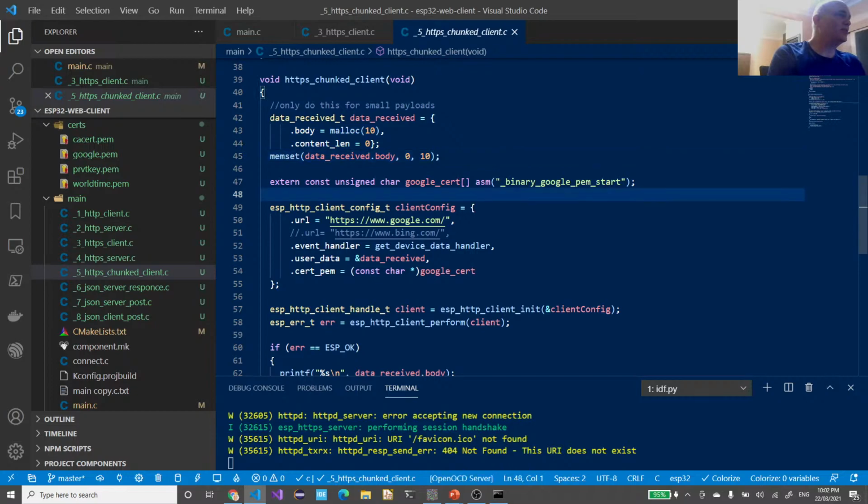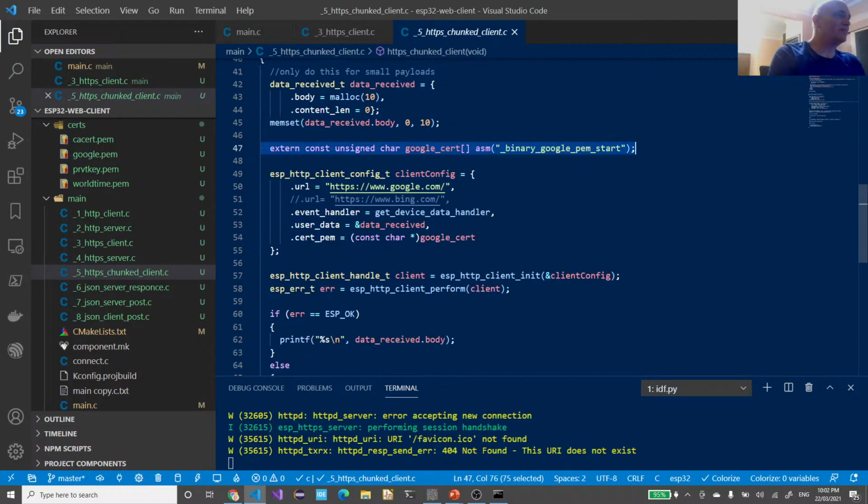You saw this before where we get the cert, and you've seen this structure before where we have this client config. The difference between what we saw before and this one is that this one has 2 new things added to it: this event handler and user data. So we'll take this data received structure that we've just created and assign it to user data. Then we'll look at this get device data handler over here.